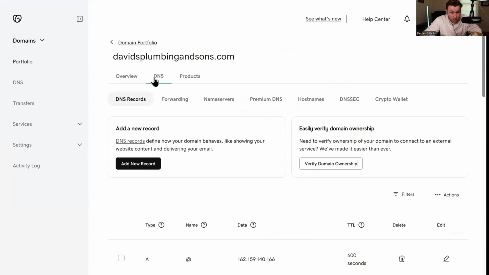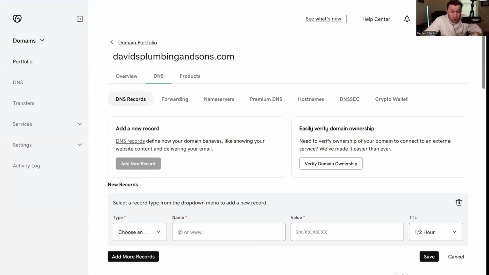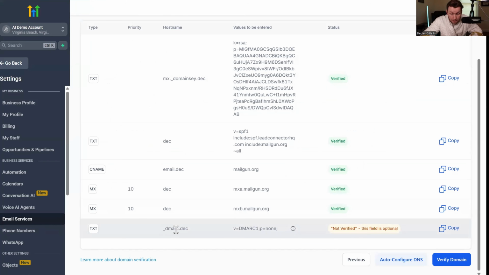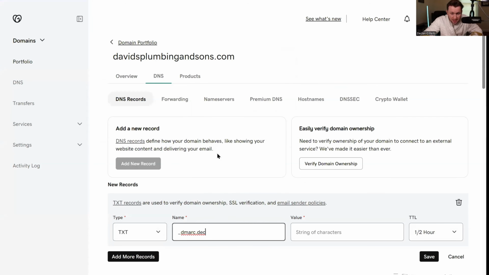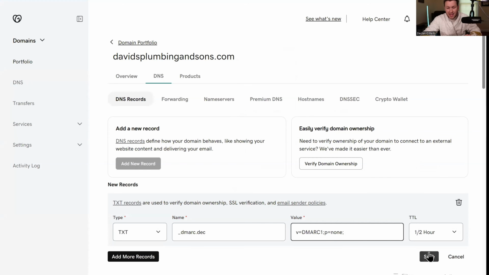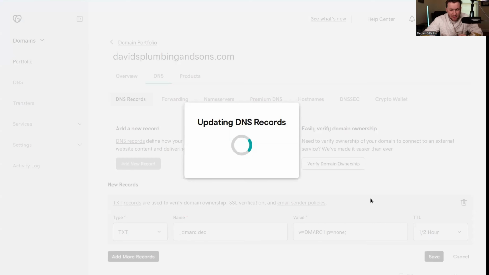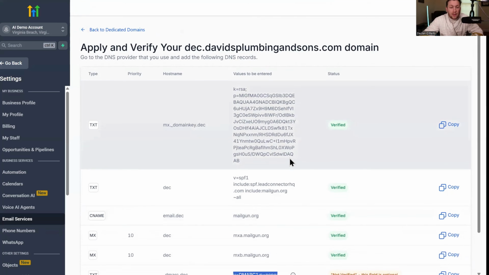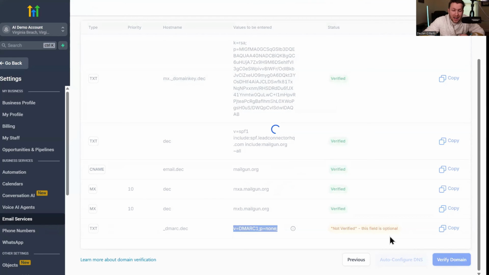So we're going to come back in here. We're going to go to DNS. We're going to do add new record. We're going to come right back here. We're going to pick TXT. We're going to click this right here, TXT. And we're going to copy this right here. We're going to paste. We're going to come right back in here and do this right here. Copy this, jump right back, paste, and then click save. And then we're going to update the DNS records. Then we come right back here and we click verify domain.